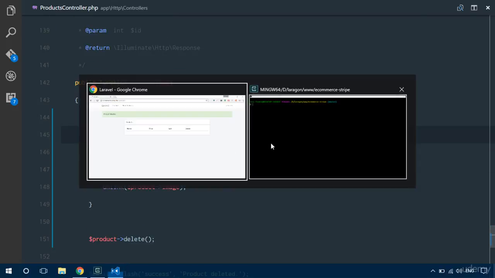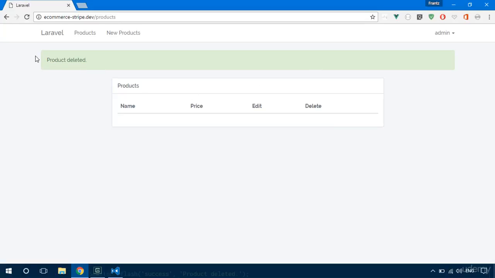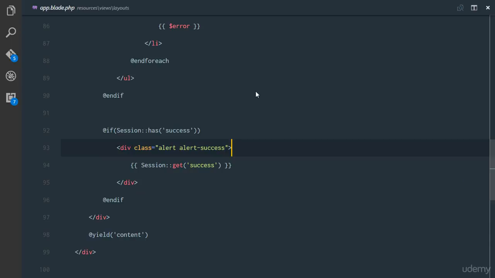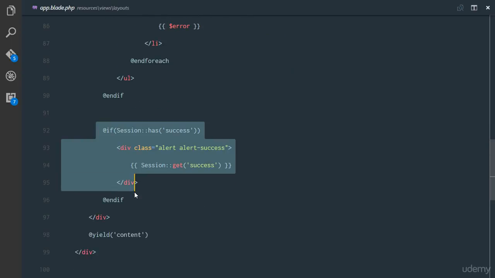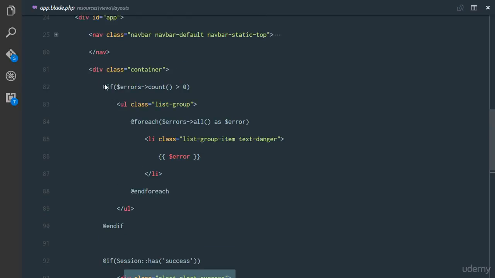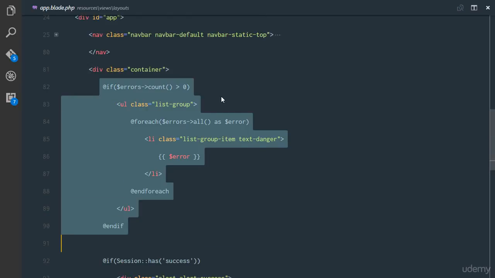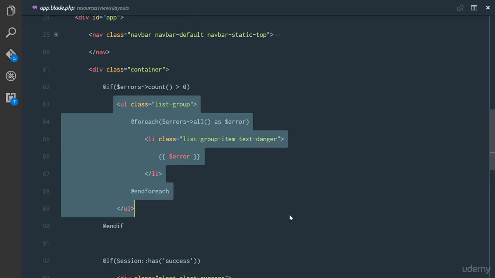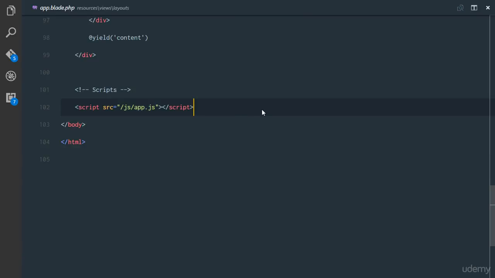Try to implement it yourself. And these messages I'm displaying right here obviously are in my app.blade.php. Right here I'm just checking if the session has success, then alert success. And right here I'm also checking if there are some errors, validation errors. Just create a new list group and loop through all those errors, just like we've been doing. So everything looks great.